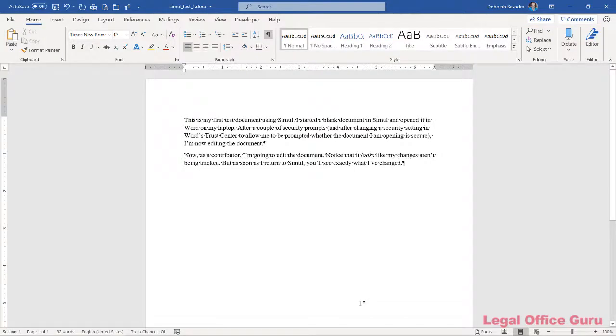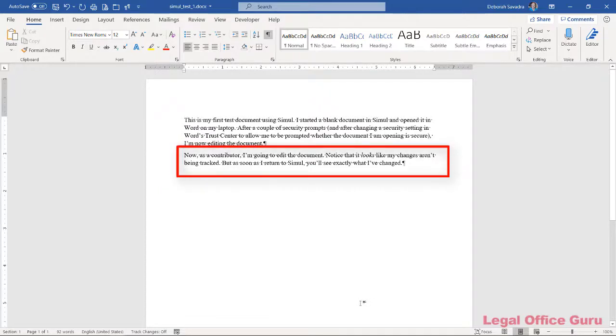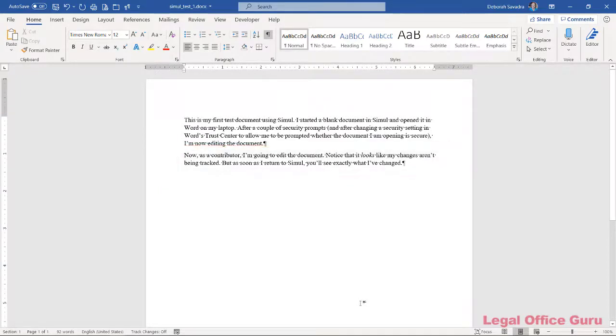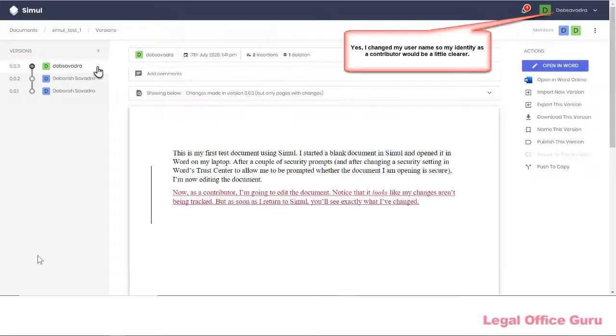As a contributor, I've added a second paragraph to the document with track changes turned off. So I'm just editing the document as I normally would any other time. But when I save the document as a contributor and go back into Simul, my changes have been redlined by the comparison engine in Simul as if I'd had track changes turned on. Notice how up at the top, Simul counts the number of insertions and deletions I made. That deletion must have been an extra hard return or something because I don't see anything struck out.